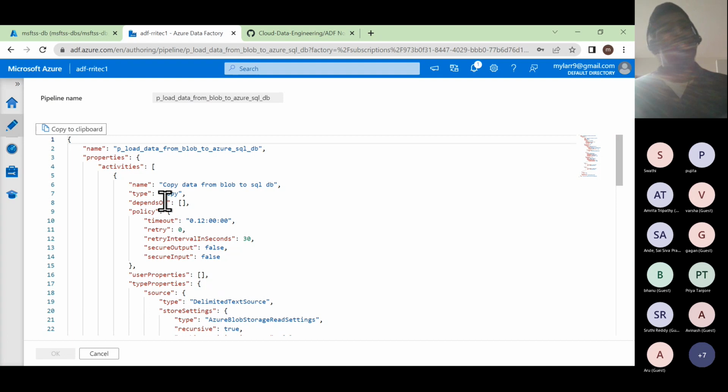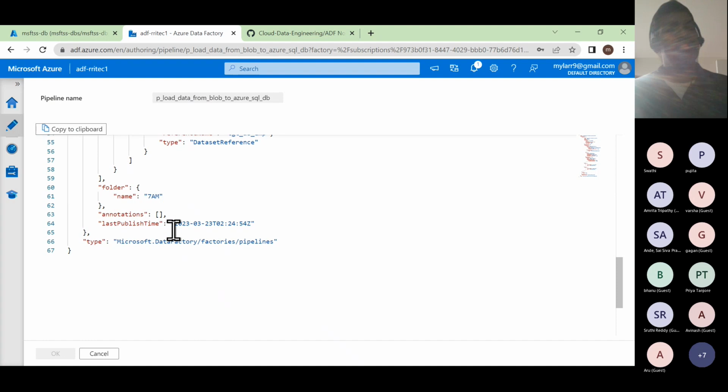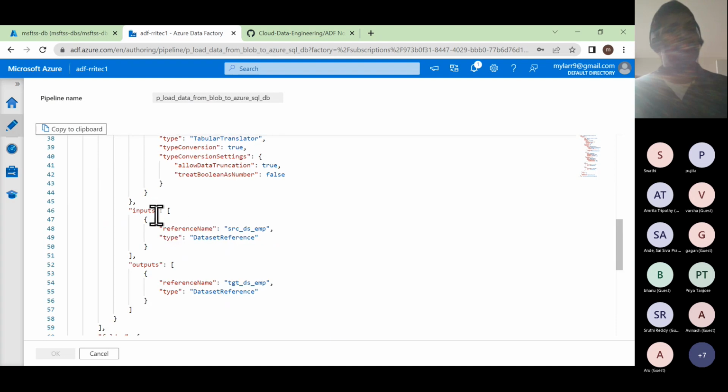Order means this is the pipeline code. This pipeline has dependency on what? Your input dataset and your output dataset. So you have to copy and paste datasets also. Your dataset depends on what? Linked service. You have to copy the linked service also. Your linked service depends on what? Integration runtime. The integration runtime you also have to do.